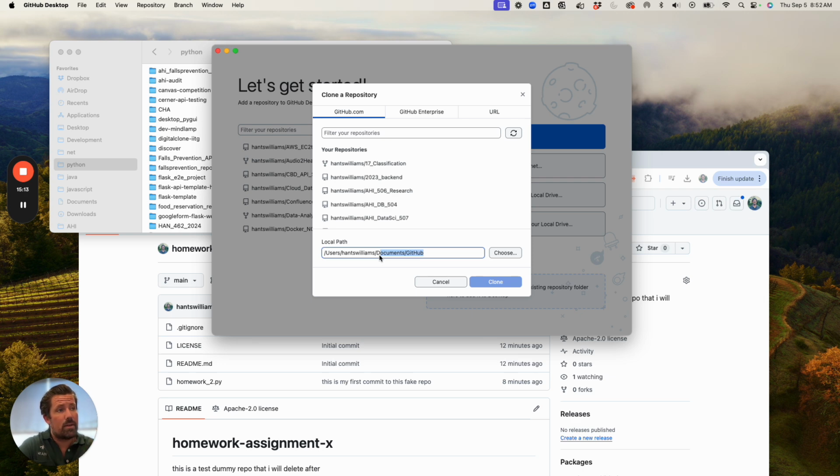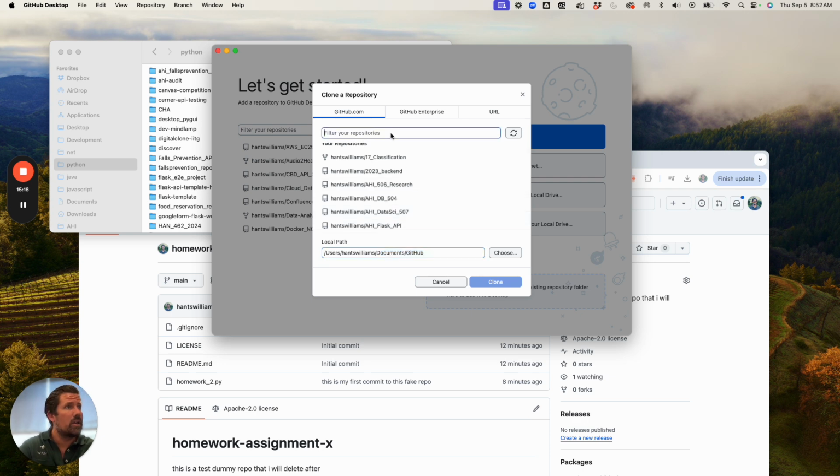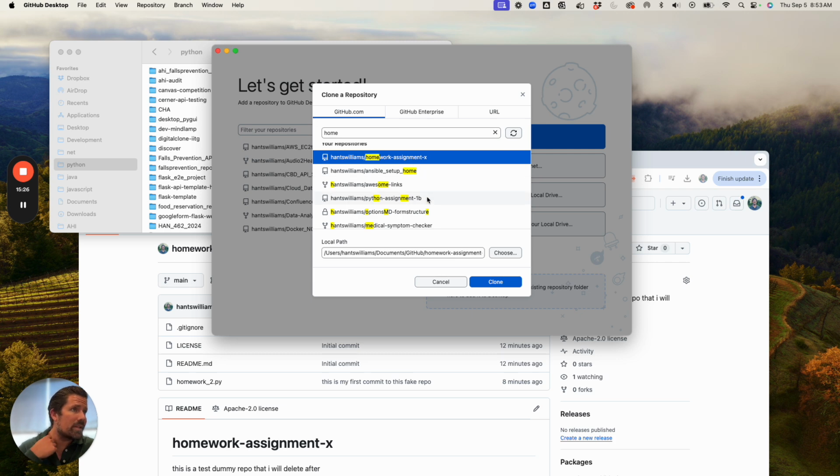So you're going to see, once we've cloned, let's search here. We called this homework assignment X. So I'm going to just click on that so it's highlighted. And then we can now see it's saying Documents/GitHub/ the name of the repository. So when you clone the repository to your machine, it takes the name of the repo and uses that name to create the folder.